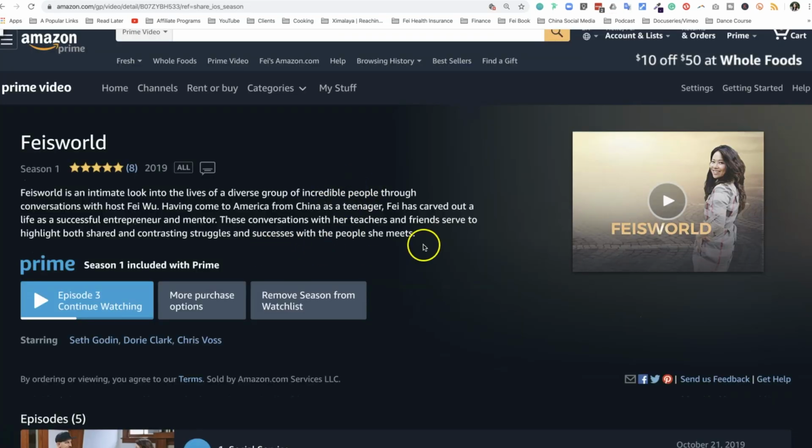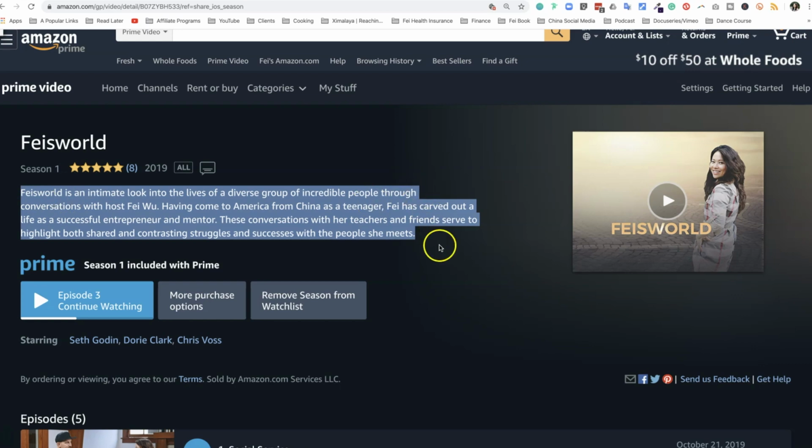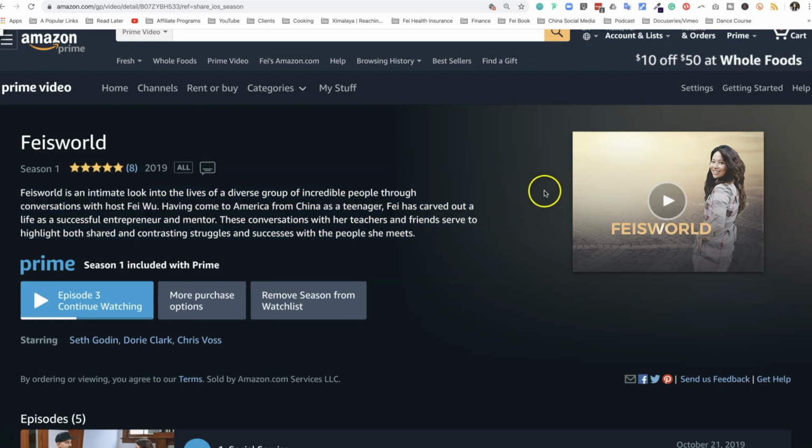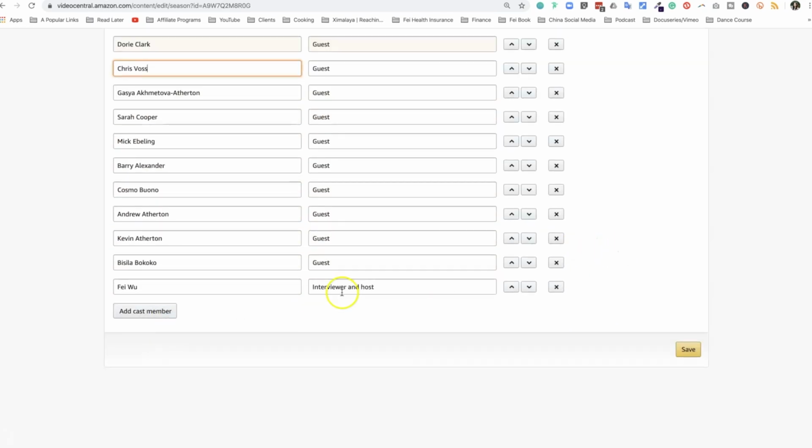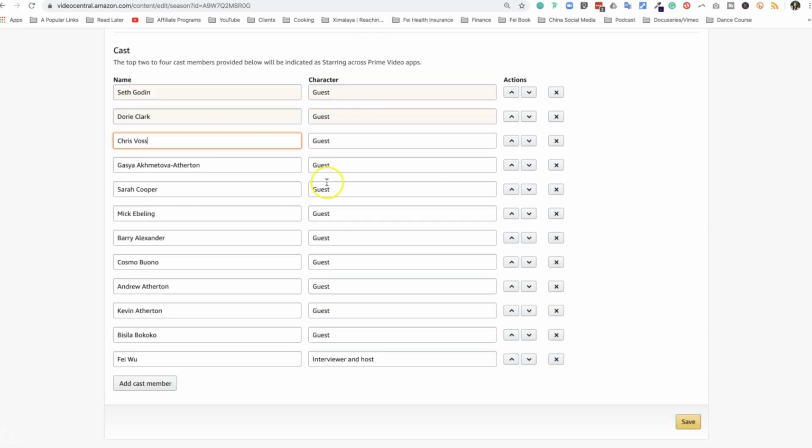Also, as you notice, I don't need to navigate back and forth here, but the synopsis of what you guys saw on the first tab is being highlighted here. You want to keep it short and concise. Let's come back to this page. You can add new cast members here, and you can basically just give them a title, what their characters are.